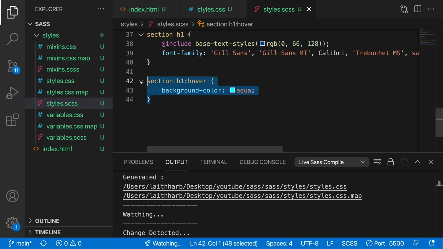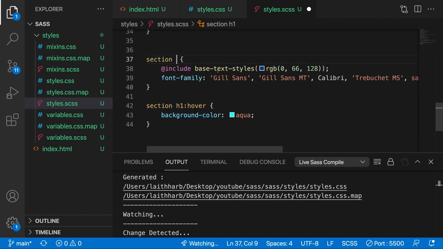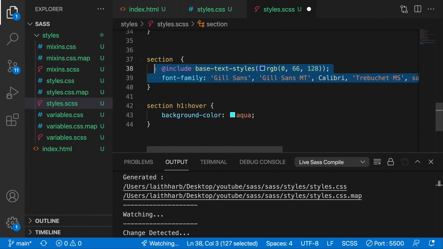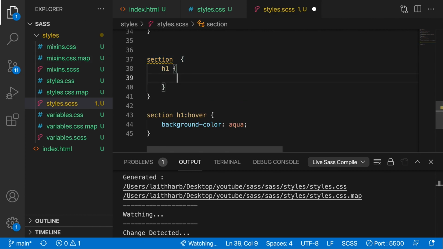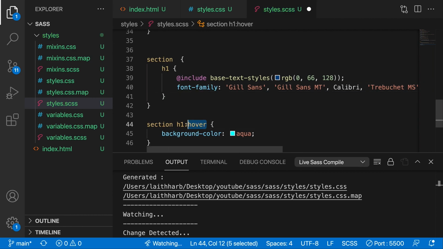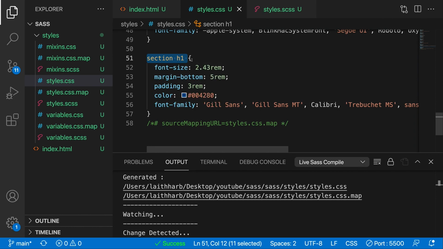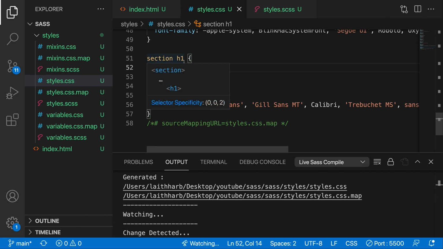So let's just use nesting instead. To do this, first of all, let's say in here, we're going to want to nest this in an H1. And now inside of the H1, we want to use this hover. Now the thing is if we nest it, the way that we're nesting this over here, it's going to say section and then space H1. As you see right over here, it's going to be section space H1. But what we want is section space H1 and then colon without any space and then hover.